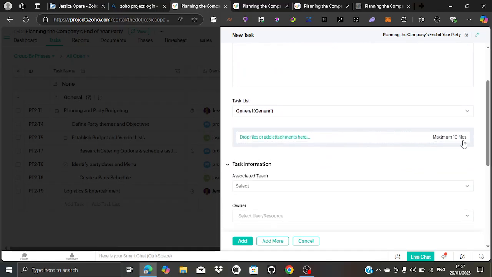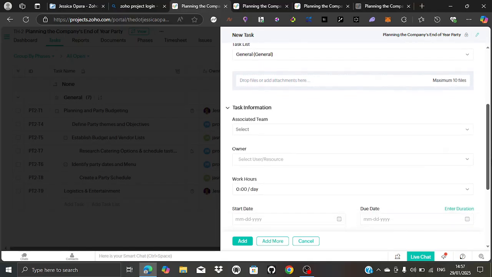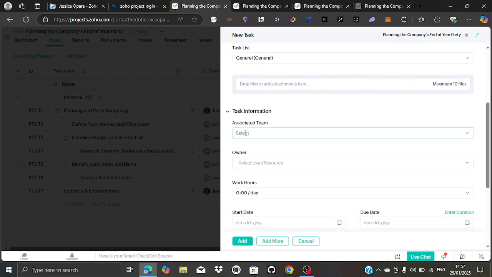You can include your photo, the photo of the project, or any other attachment if you feel like. All right. So in the associated team, you include who and who is associated with this project. In this new task, who and who is carrying out the project, include them here.